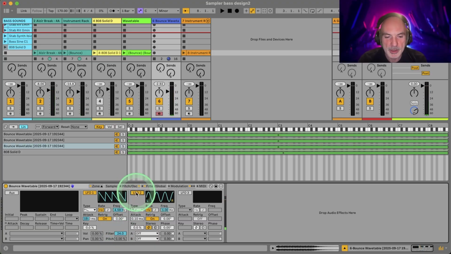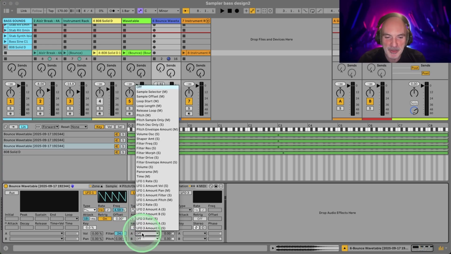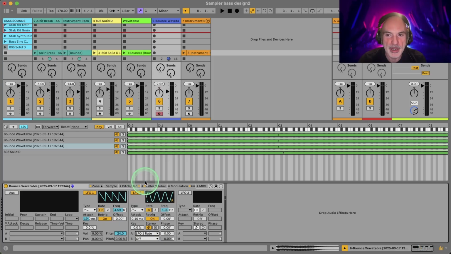So what I tend to do is I take another LFO and I modulate the rate of that one, which is another thing that's insanely powerful within Sampler, right? So let's go on LFO1 rate, right? So that's modulated by LFO2. And let's dial in the amount and let's explore it. Yeah, that's cool, right?